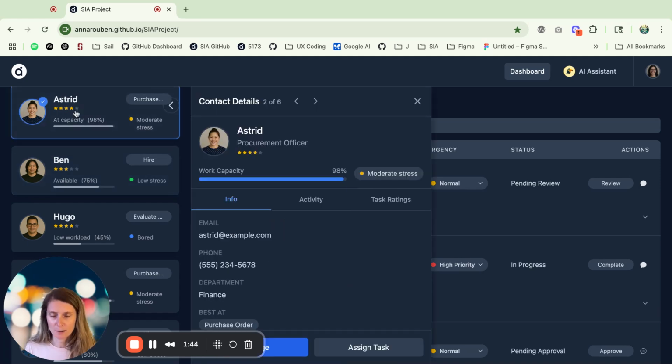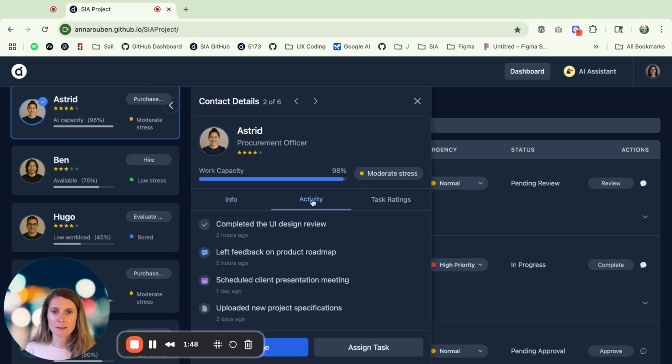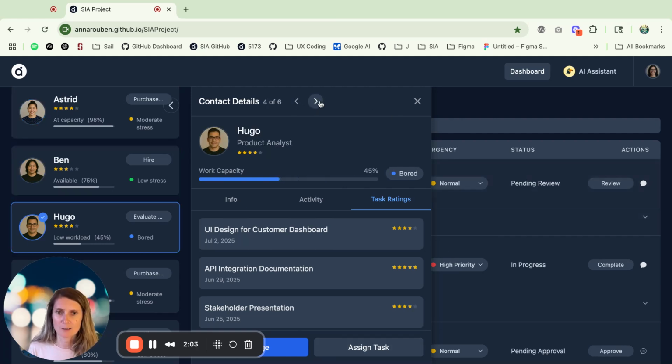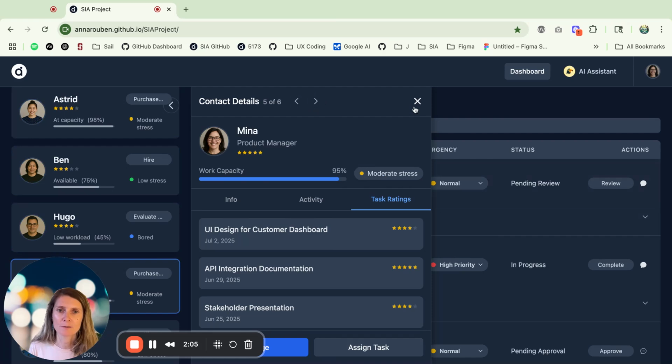For each contact here, we can see more details. We can see recent activity. We can also see task ratings. We can message, contact, and also assign tasks with assistance of AI that can provide us the most appropriate task for the person. You can also easily navigate to the next task to pick the right person.